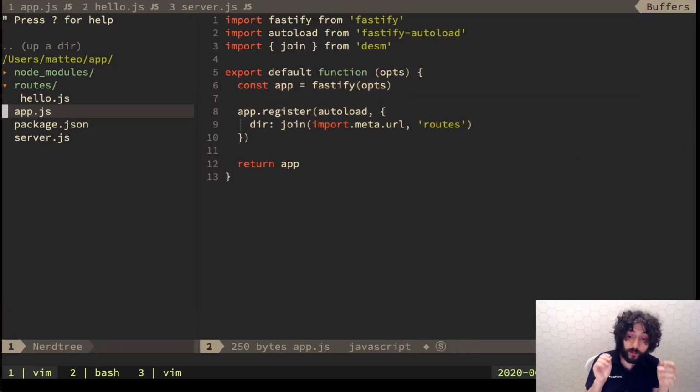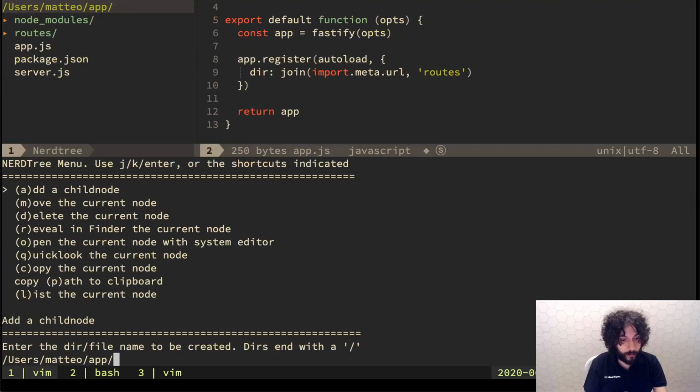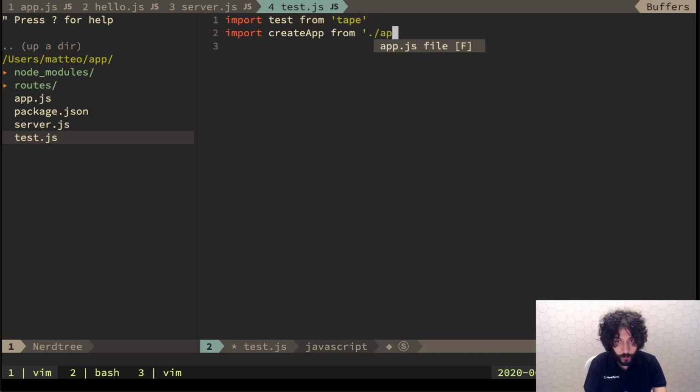Now, the last bit of thing that I'm going to demo today is our testing capability. So we can create, for example, a test.js file, and I can import test from tape. Now I'm going to use tape because it's quick and easy to demo, but you can probably use whatever framework you want. Then we can import create app from app.js. Then we can do hello world.